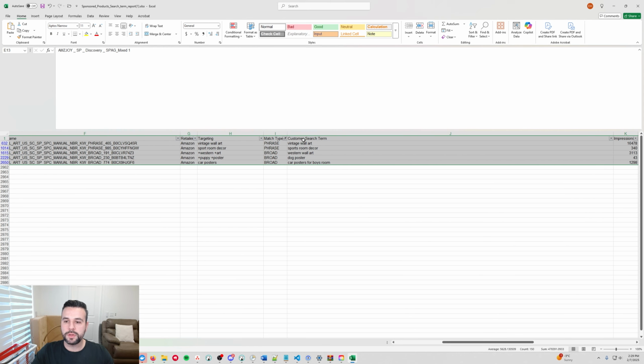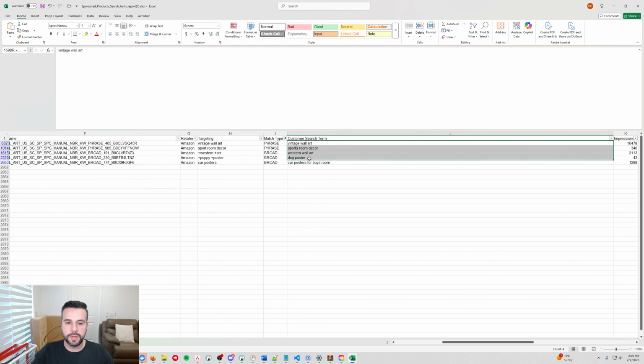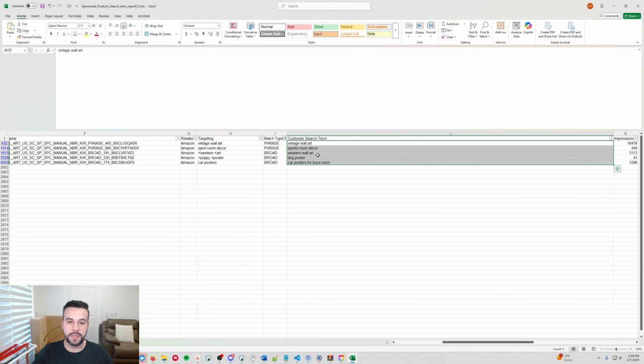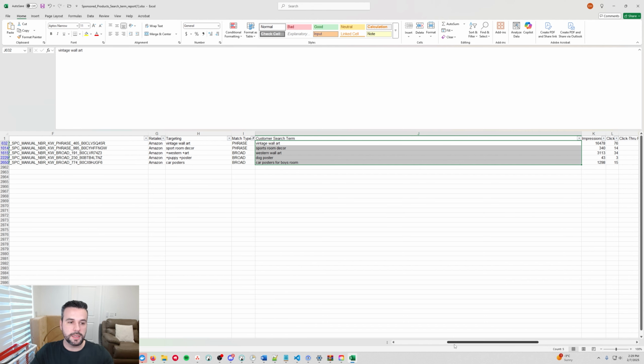So we'll head over to the column that is customer search term. So these are what we're actually targeting in broad, phrase, etc. right here. And then these are the customer search terms that were actually clicked and led to these 2 conversions. Now, you can take these and then create exact match campaigns with them.